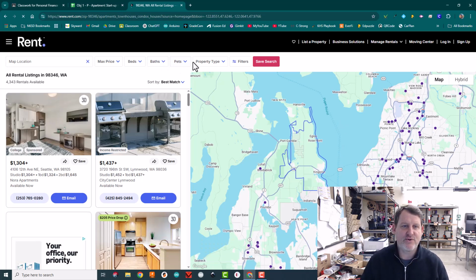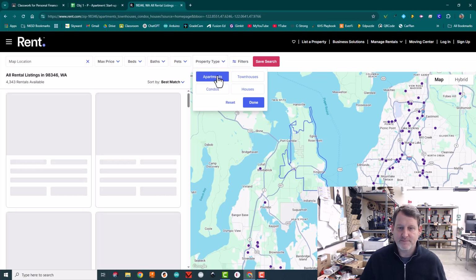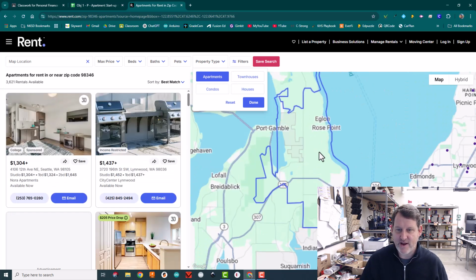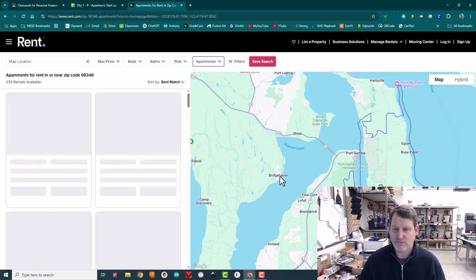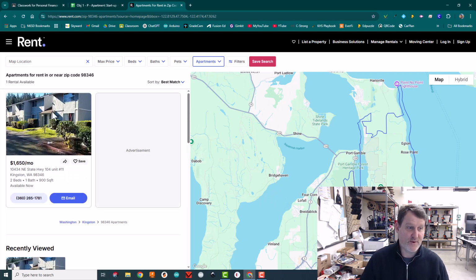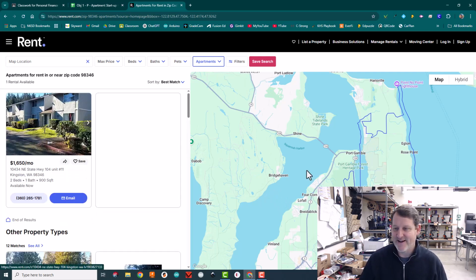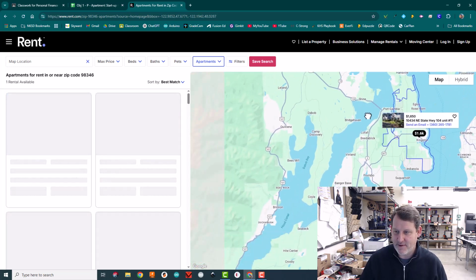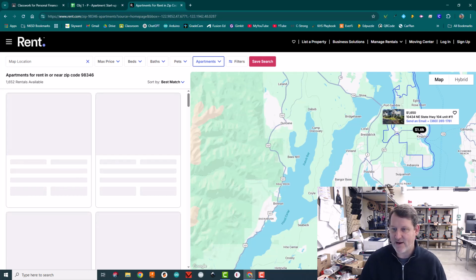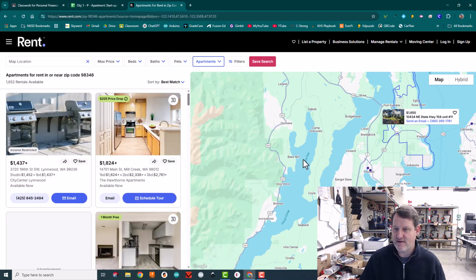And here I can choose some stuff. So I can choose property type. Okay, I want to look just for apartments maybe. And it's going to narrow this search down to just apartments in my area. And I can see 1 rental. So there's only 1 apartment that's up for rent in the Kingston area. So I might need to expand my search out a little bit. I'm going to try to avoid including Seattle because it's going to have a bunch of craziness over there. There's a couple more in Poulsbo on rent.com.